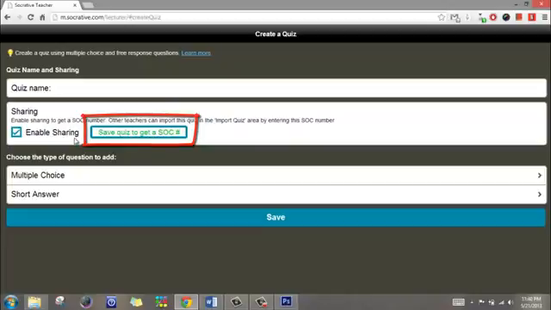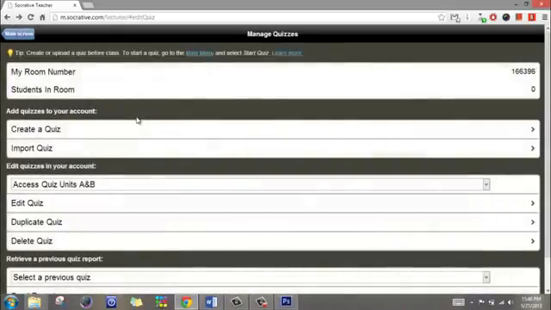So once someone has created a quiz, each quiz is given a SOC number. And with that number, let's go back a screen, if you have the appropriate number, you can import or use quizzes that other people have created.